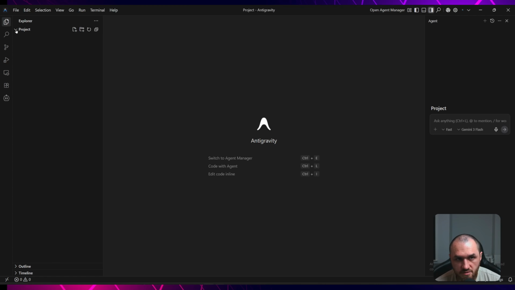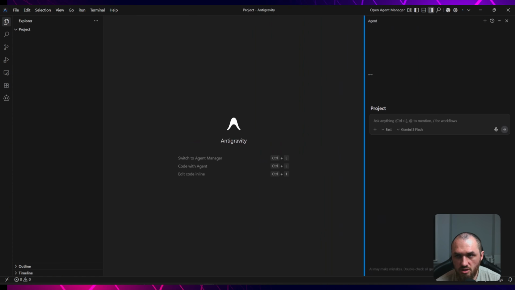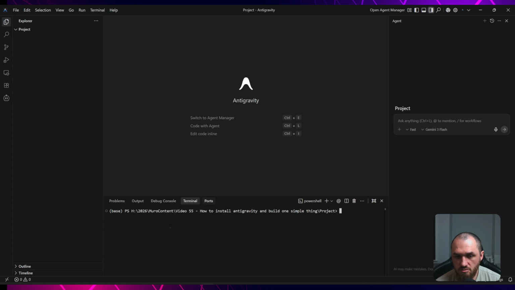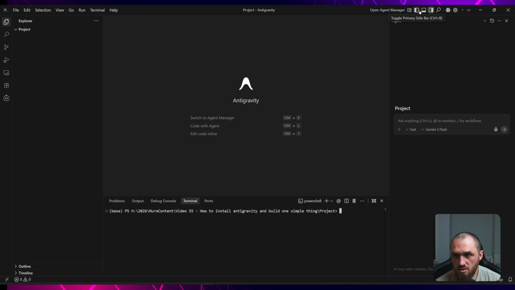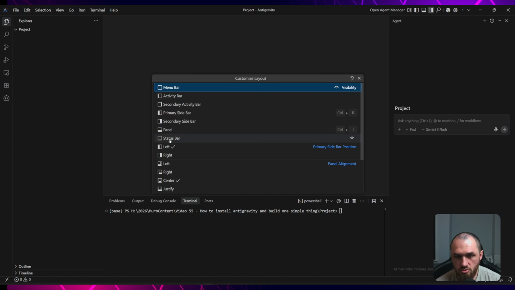Now on the left side we will see our project folder in the Explorer. This is where our files are going to be. In the middle, we're going to start seeing the code and the content of the files. And here again, we can chat with the Anti-Gravity agent. You can move these things around. We can put the terminal down, close the terminal, close the left bar as well, and make a custom layout.